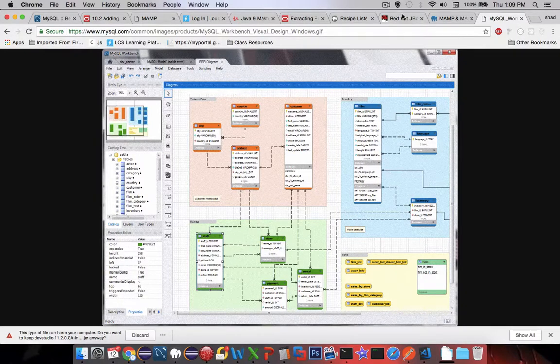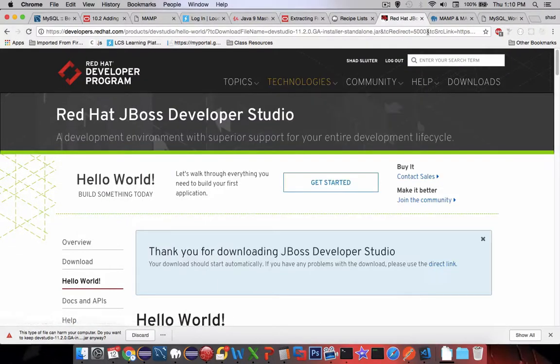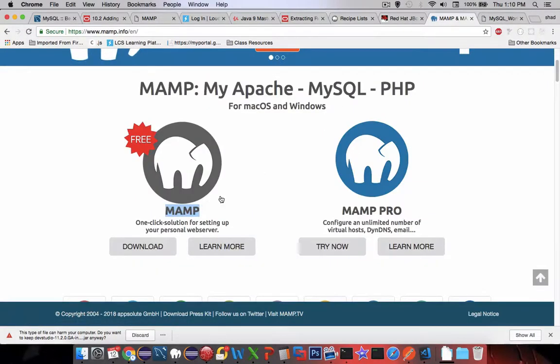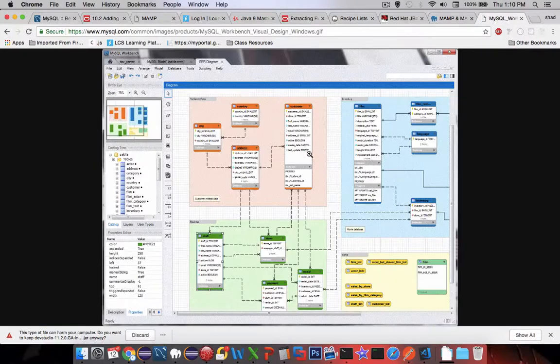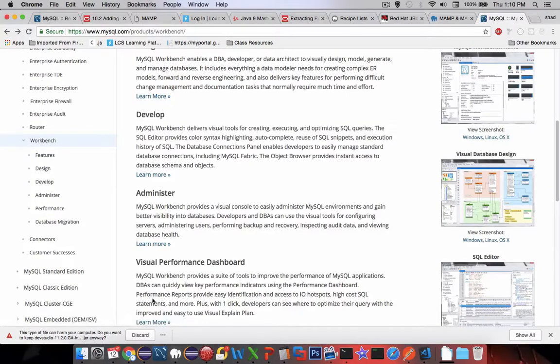So three tools here. We've got the Red Hat Dev Studio for JBoss. We have the MAMP server, and then also we have the tool for MySQL Workbench. So download each of those and install them, and we'll be ready to move on.